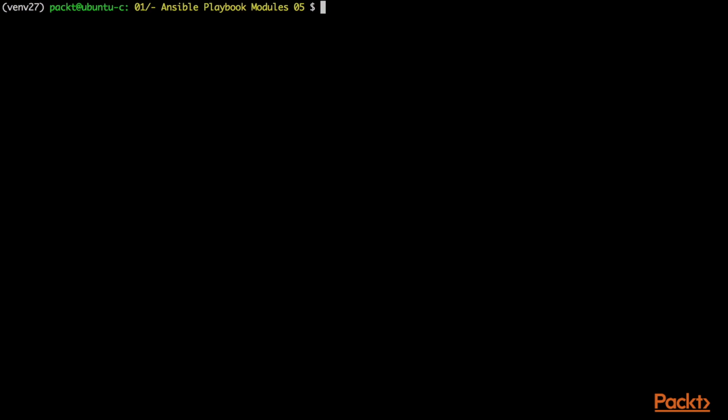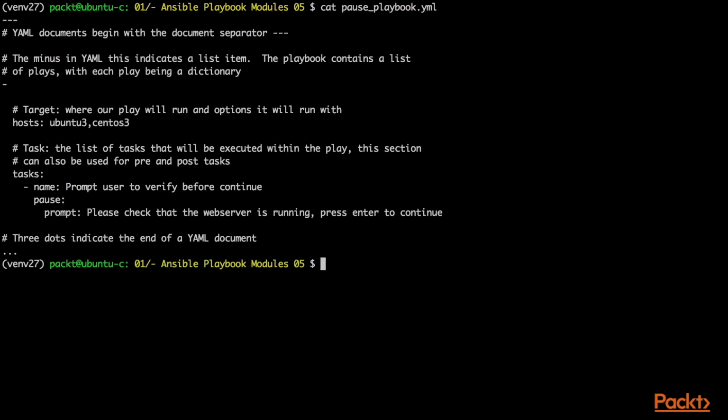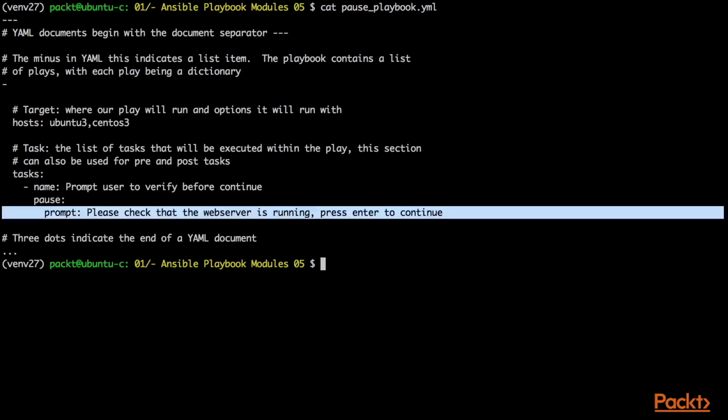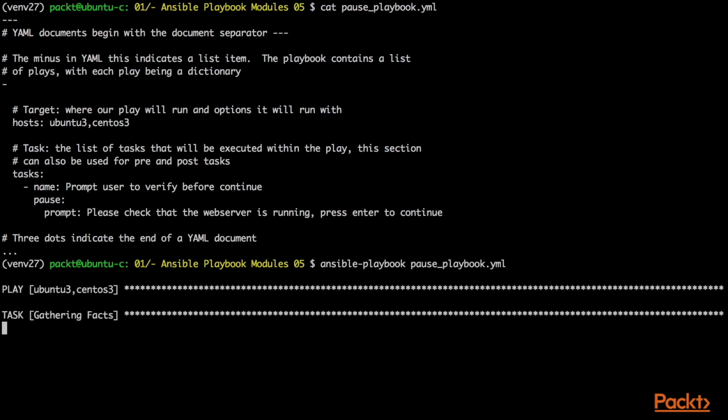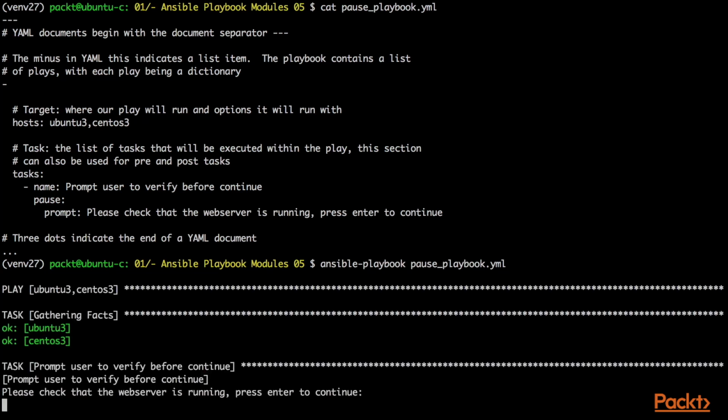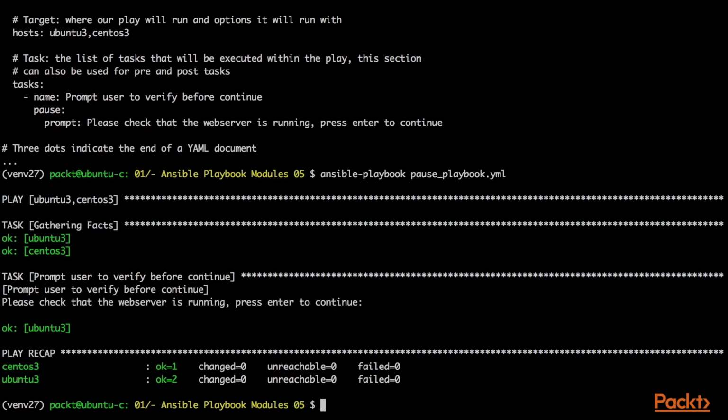The prompt functionality of this module is useful, especially if there are tasks that need to be manually verified before continuing, essentially prompting the user to take action. Let's have a look at an example here of how we could do that. So again, using the pause module, and this time we're prompting and we're saying, please check that the web server is running, press enter to continue. And if we execute this, there we have this prompt. So in the background, someone could actually go off, they could validate something manually if there's a desire to do that. Then when ready, they can press enter and the playbook completes.